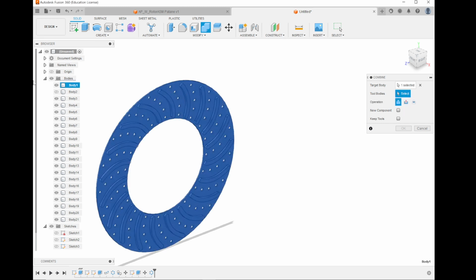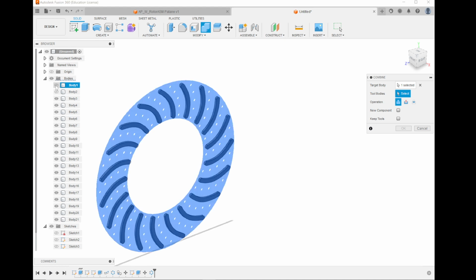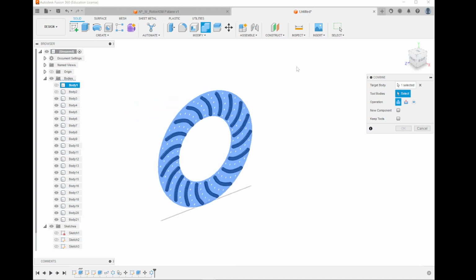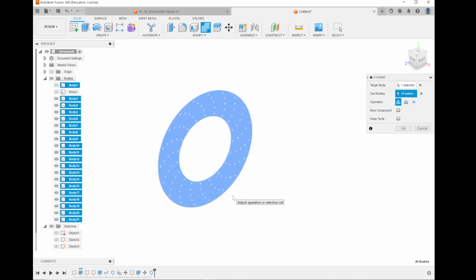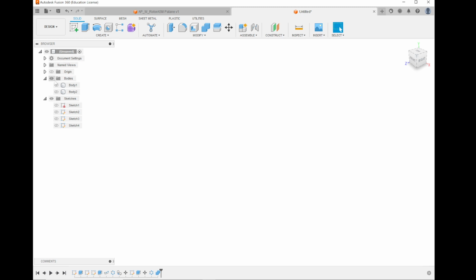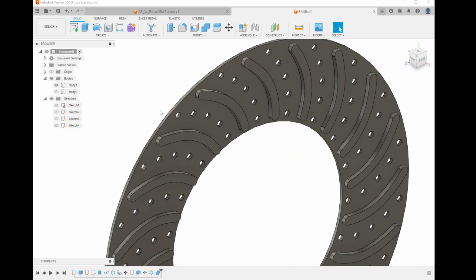And for the tool bodies, I'm going to hide body 1, and that means every other body here, I can click and drag. These should all be the other bodies we're going to join it to. So you should have 19 tool bodies. And if I press OK, by default, I want to join them together. If I press OK, and I unhide the thing, these are now all one body. If you follow this command, you should have 2 bodies in total.